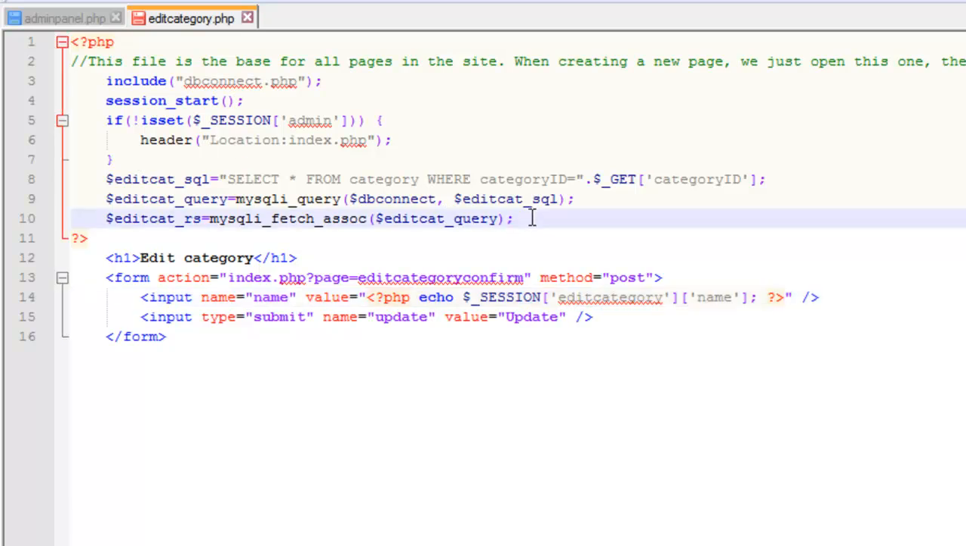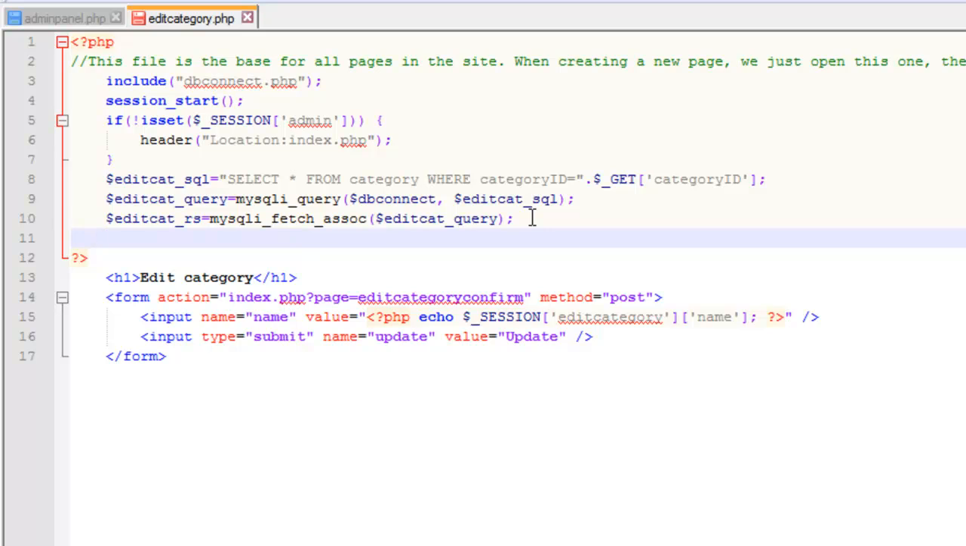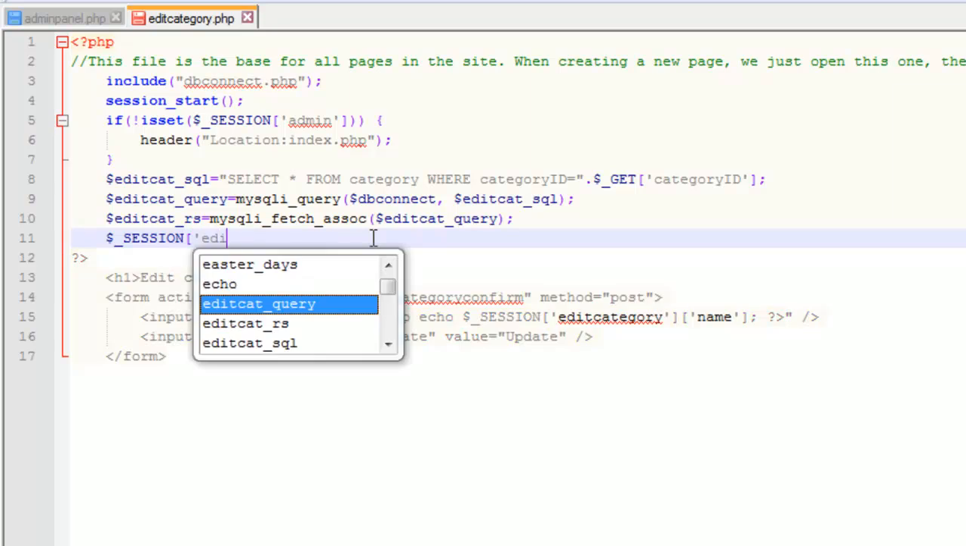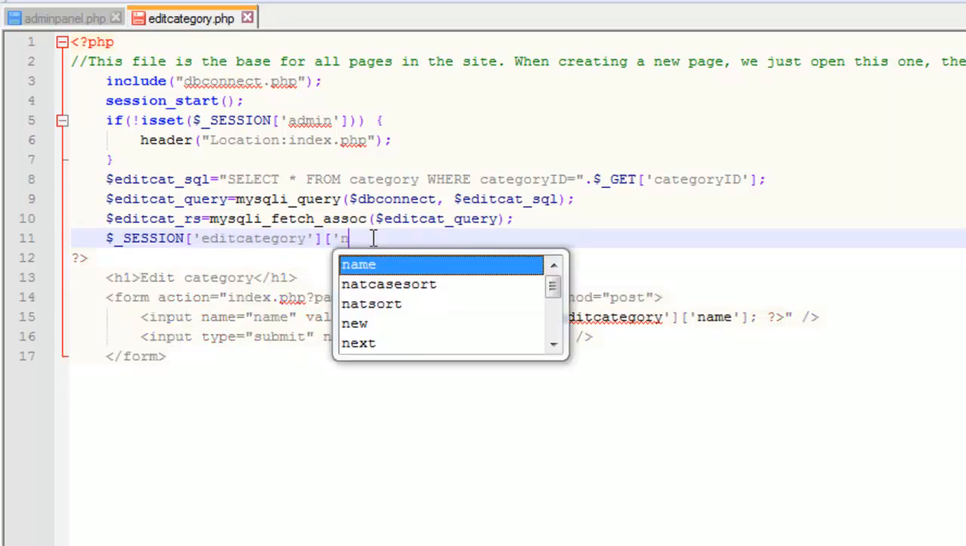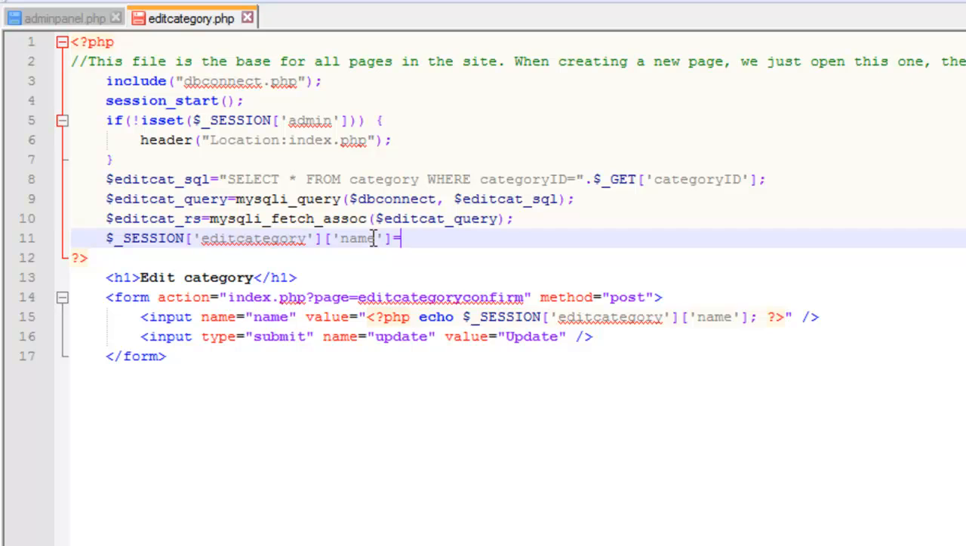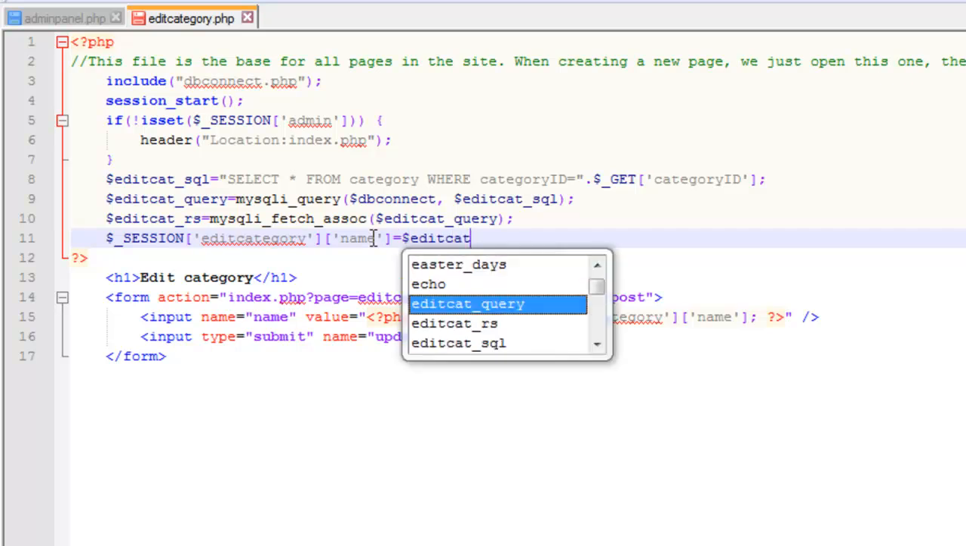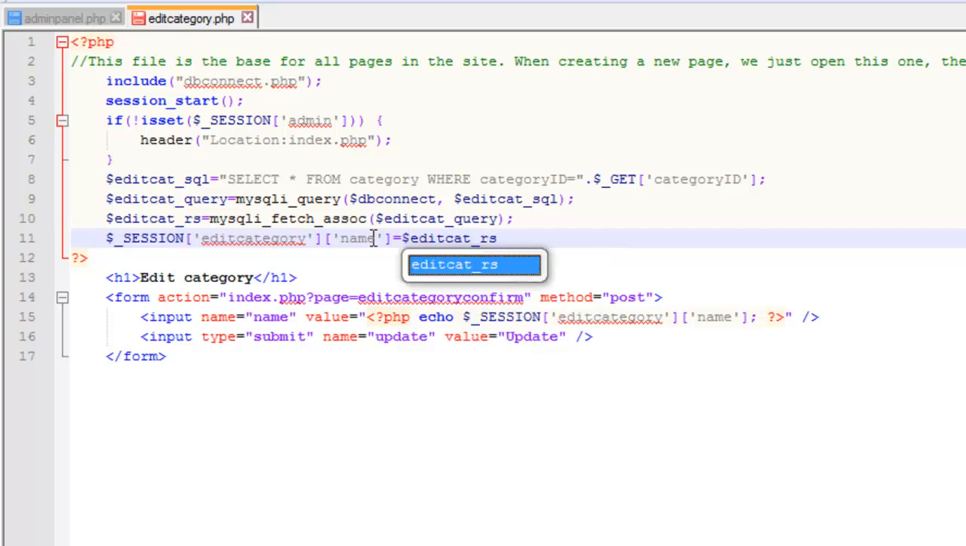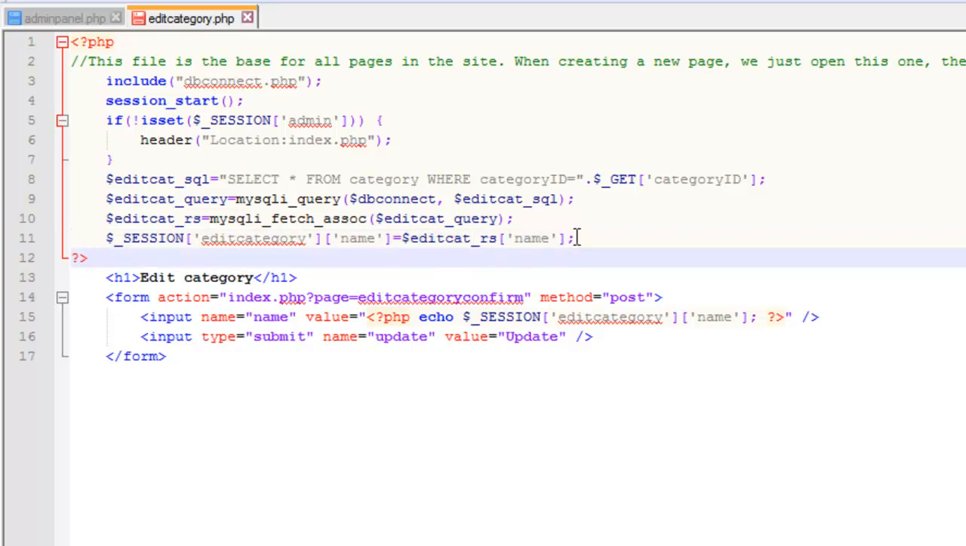Now, the first time we come here and run this query, we're going to set that edit category session, and the name part of it, we're going to set to equal edit cat rs name. So that's the actual name of the category that is sitting in our edit cat array. Okay. So the first time we come there, it's going to run this query, get the name, and not only get the name, it's also going to put it into that session, which we then display in here.